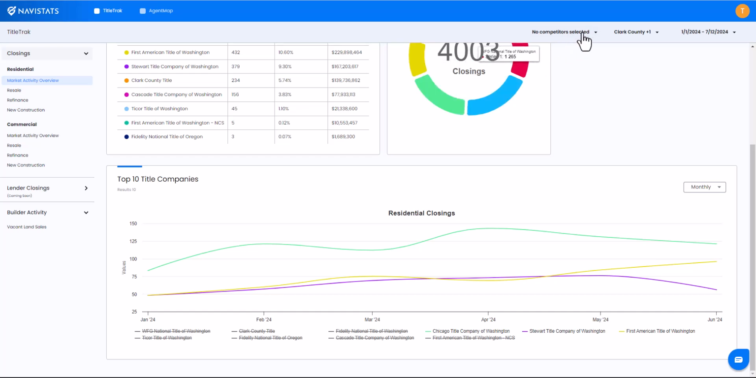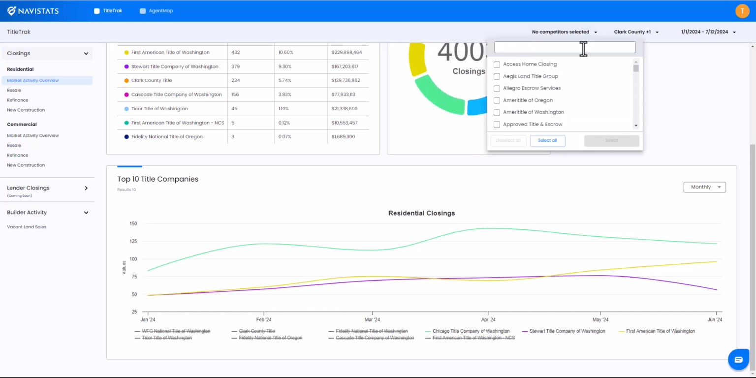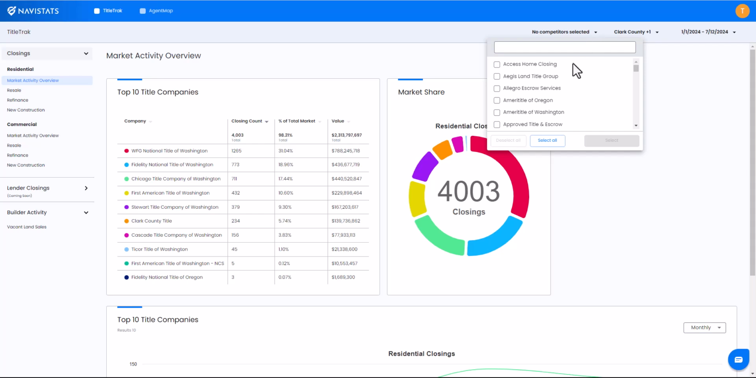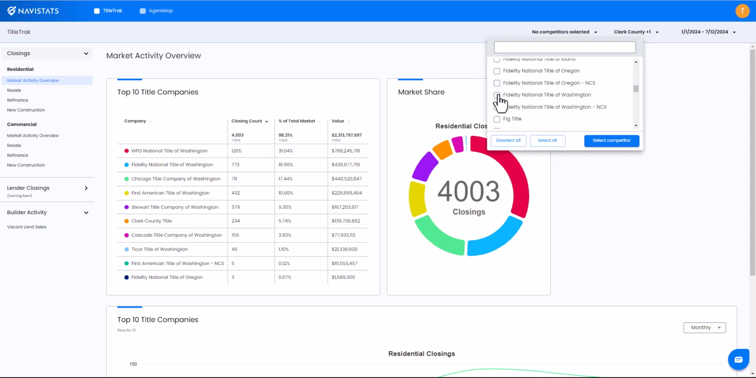Now, let's talk really quick about competitors. Again, I have competitive selections for both Washington and Oregon, all competitors. So you won't see that. You'll just see the competitors that have done business in the area that you're in right now that you have selected. So Fidelity, we'll start with Clark County Title, Fidelity of Washington. And again, I have everybody, so it's a little bit muddled, but it won't be for you.